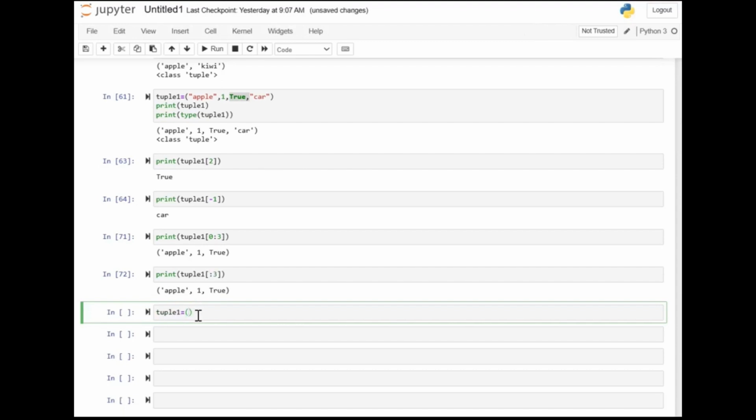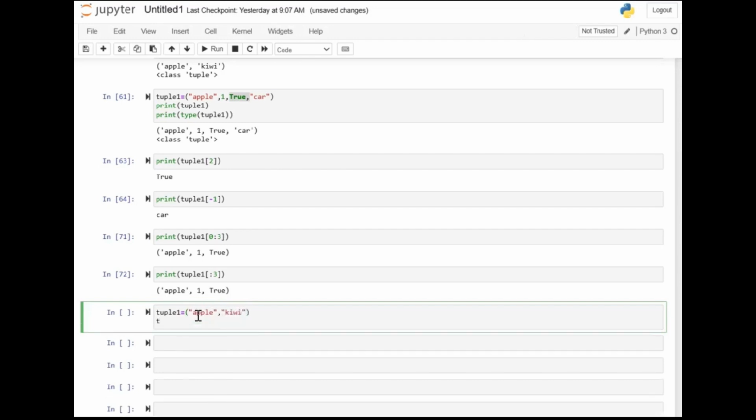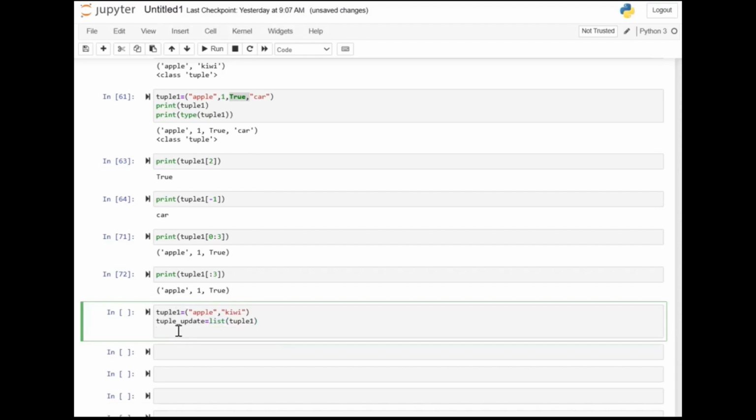So suppose we have here apple, kiwi in the tuple1, and what we are going to do here, tuple underscore update, you have created a variable with this name here. You need to use list first to change the class of this tuple1. So now the class of tuple1 is changed by using the list function here. Now you can update the tuple1 values. So here, in the first index of tuple update, you put plum.